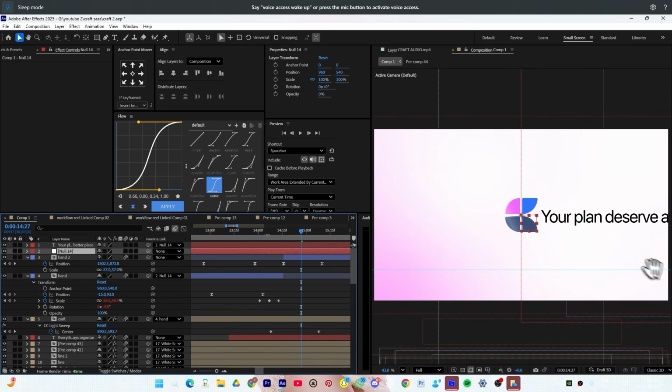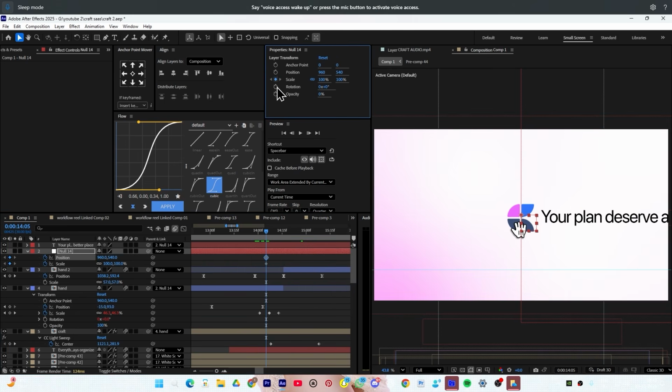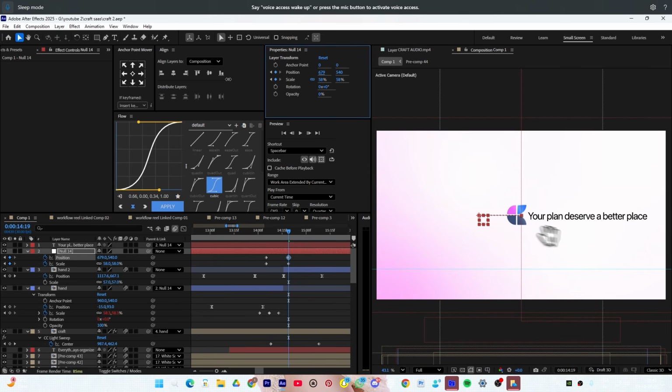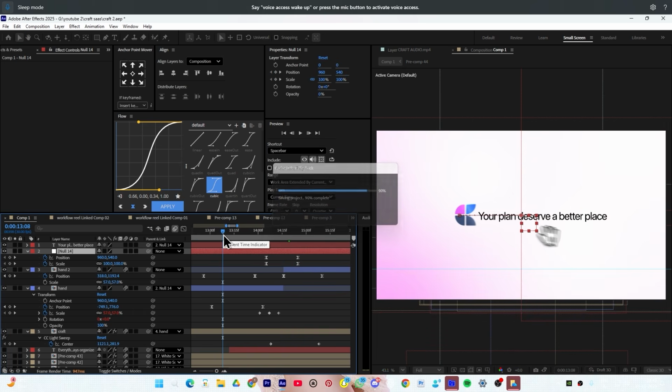So exactly at this position right here, I'm gonna add position and scale keyframe, and after a few frames forward, simply decrease its size like this much. Adjust it right here at the center. Now select all the keyframes and apply flow plugin, and then increase the keyframes distance like this much, and let's see how it's gonna look.